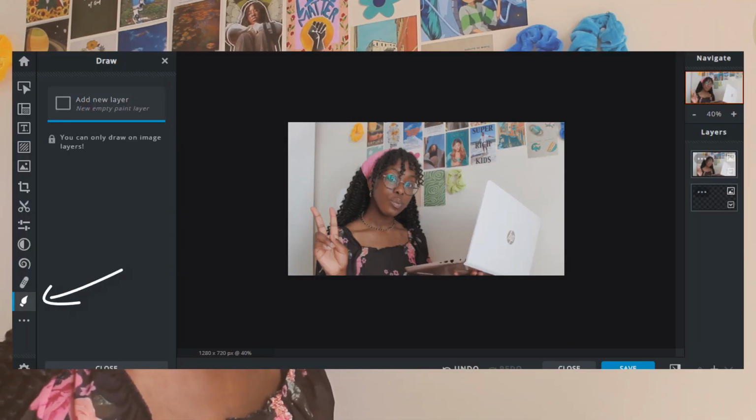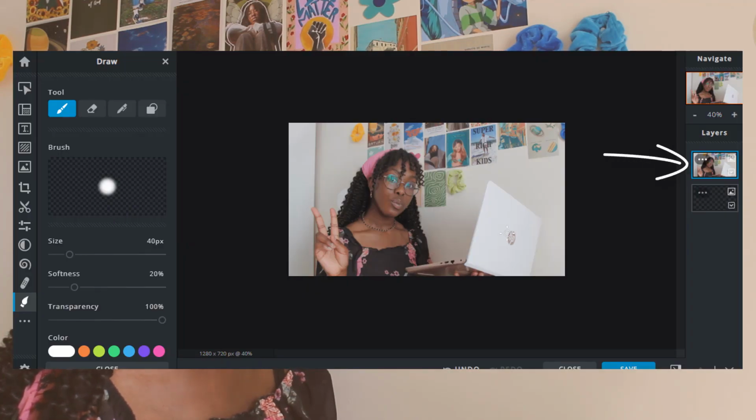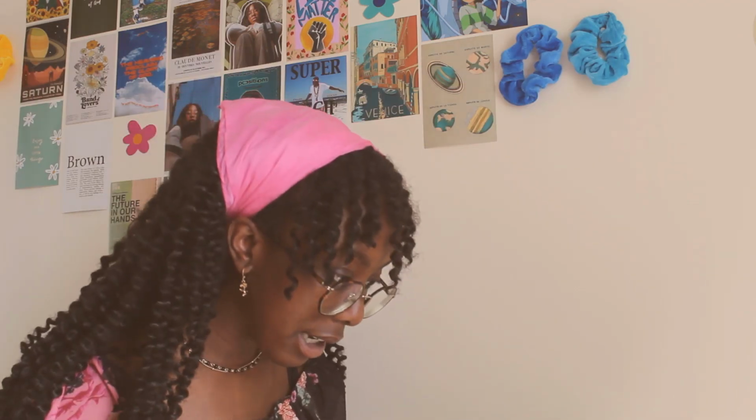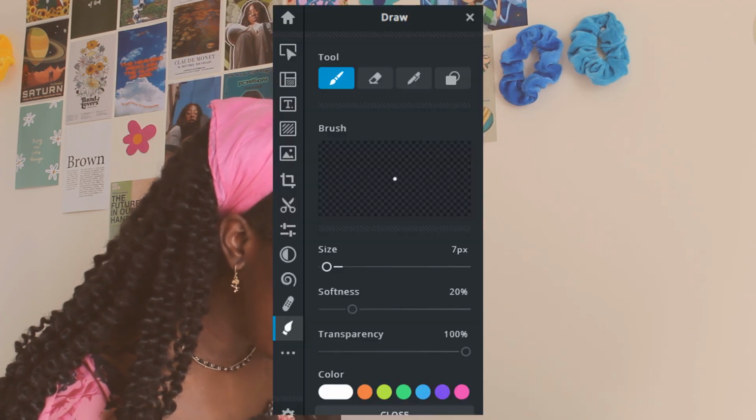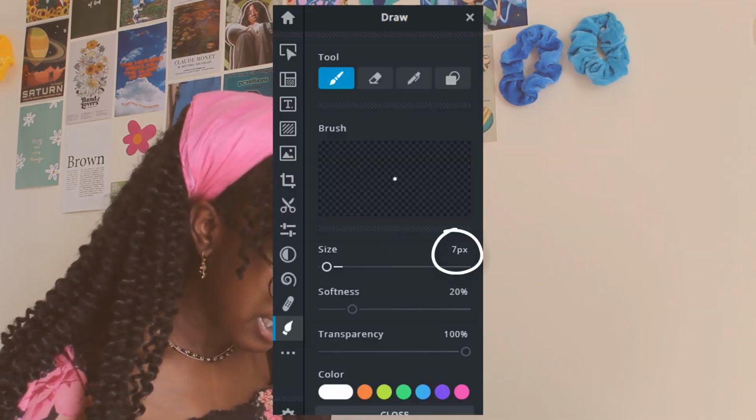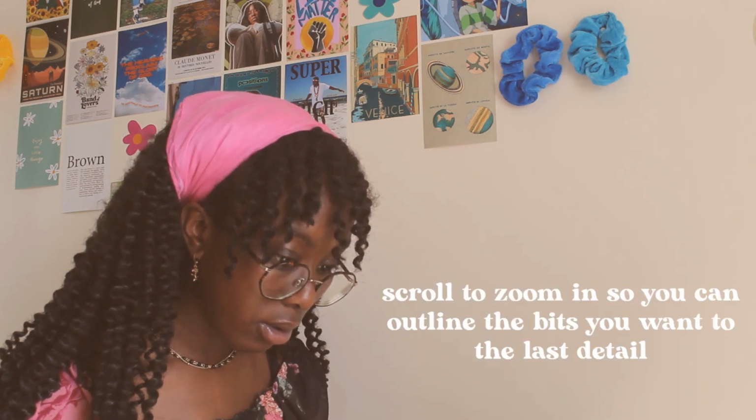I'm gonna go on the side here to draw, and then okay, so when you click draw, it wants you to select what you're drawing on. So sometimes you might have to go onto the side here and click layers and then select your picture, otherwise it won't show up. So you've got to select what you want to draw on. Just be aware of that, otherwise nothing will show up. And then usually I size it down to about 7 pixels. So then I want to scroll all the way and then I just outline everything.